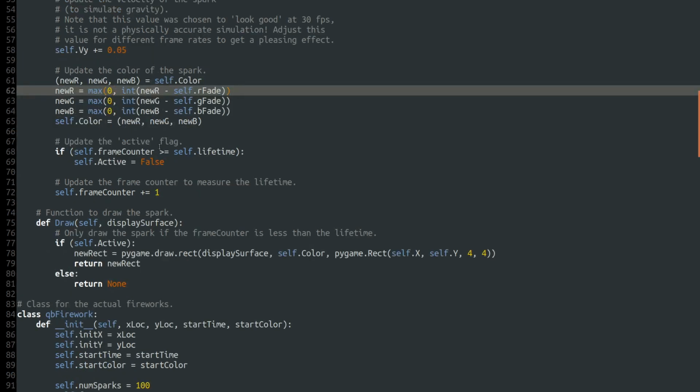And we now update the active flag. So we check if the frame counter, which is our indication of where we are in the animation, is greater than or equal to the lifetime of the spark, then we set self.active to false. So if the spark has reached its lifetime, we say that it's no longer active, so we set the self.active flag to false, and we update our frame counter to measure the lifetime.